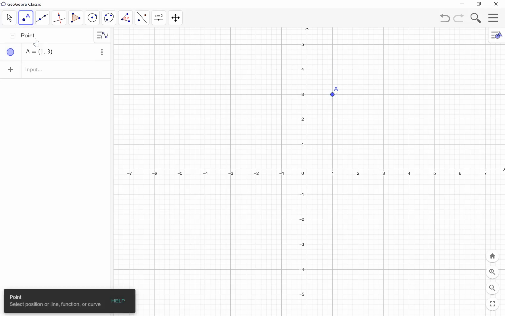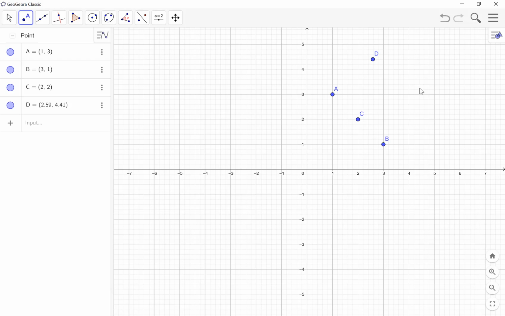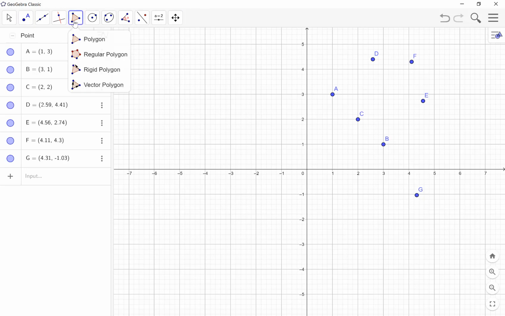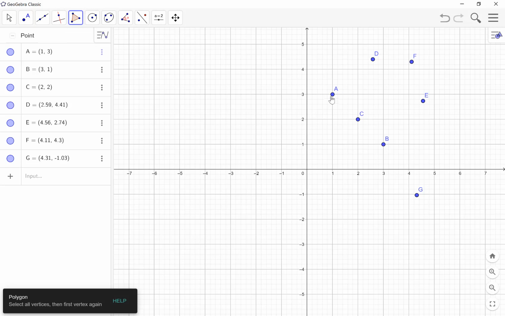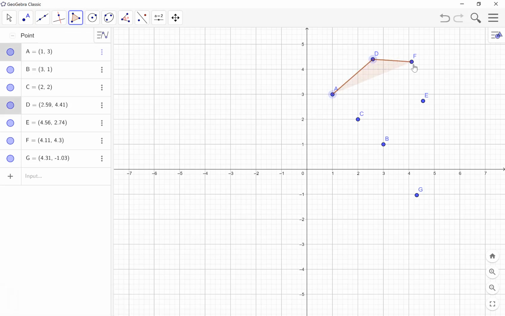So the first thing we want to do is just drop some points in the plane, and I want you to use at least 5. You can use maybe up to 10. The more you put in, the more work it's going to be. I'm just going to put in 7 here. And then I'm going to go to the polygon tool and just connect these together to make some sort of shape.